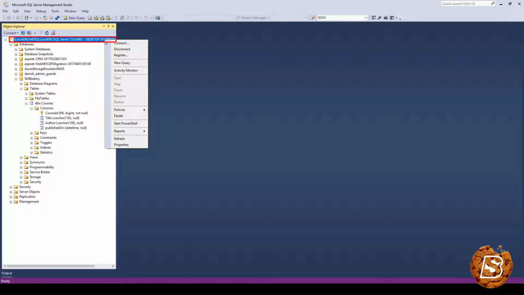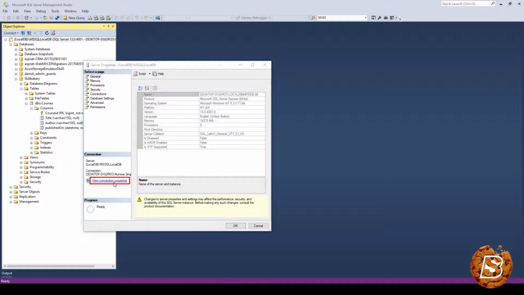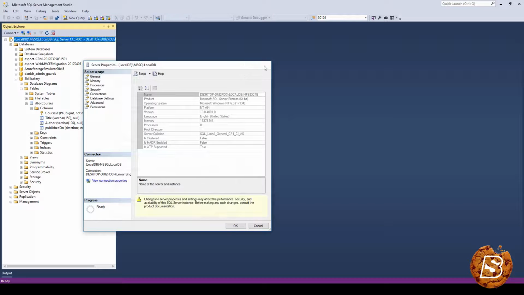So this must be up and running at your end, and then what you need to do is get the connection string. Here you can click on properties and then view connection properties. This is the name of the database or server name, as you can see, and you need to have this.